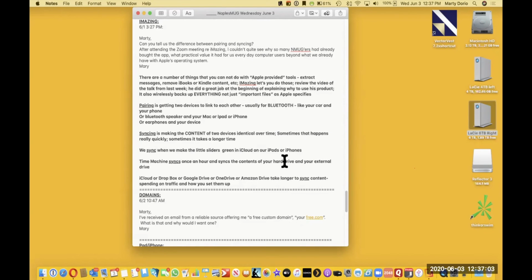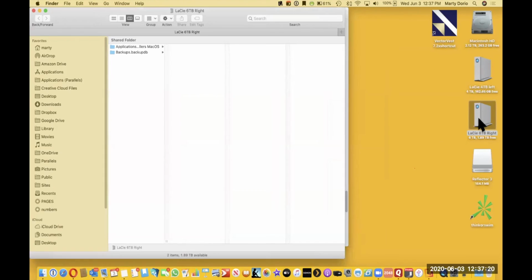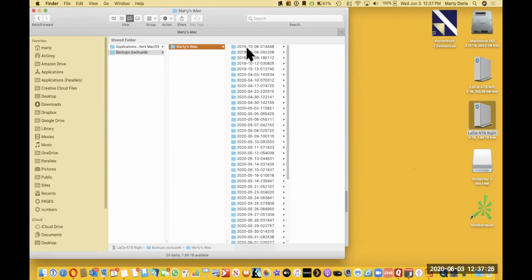Time Machine syncs once an hour. So back to the question earlier, what about how many copies of this go and how long does it take? Time Machine does it every hour, then every day, then once a week, then once a month until it runs out of space. In my case here, this is my Time Machine backup. I have a line that says backups. Here's my Time Machine. It will go find them.